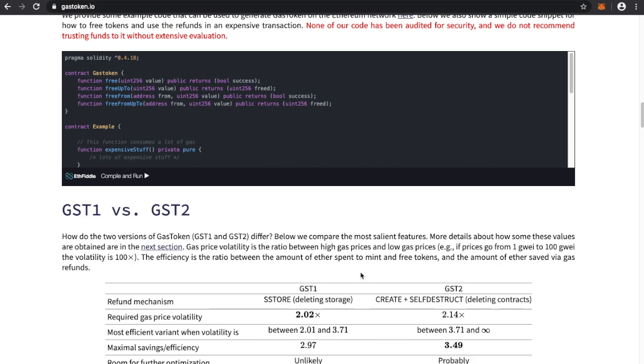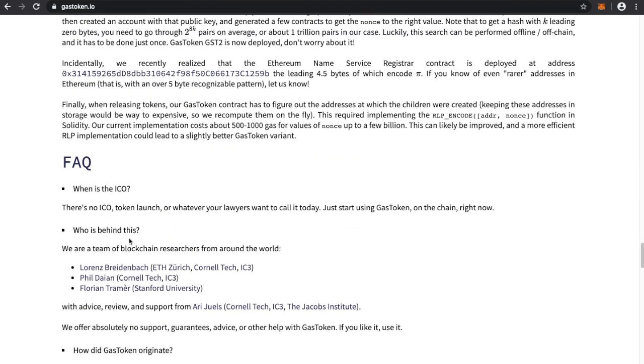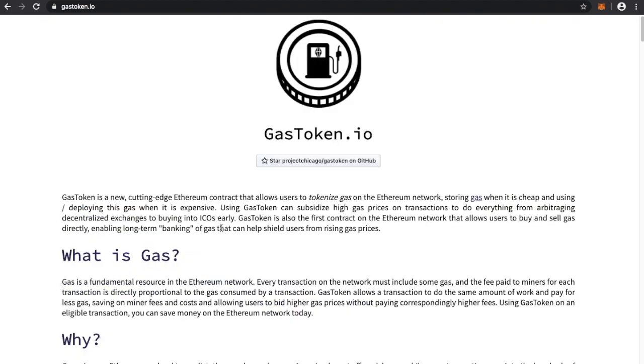Now, this isn't some ICO. If you go to the bottom of the page that talks about gas token, they make it very clear that there's no ICO for this. This basically tokenizes something that's inside of the Ethereum protocol itself, which is gas rebates. And this is very interesting. It allows you to buy gas when it is cheap on the blockchain.